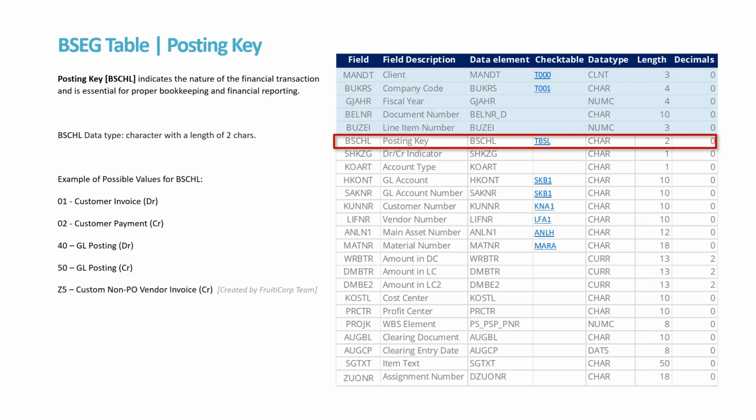01 is usually a debit line in customer accounts, representing a customer invoice. 02 is also for customer accounts, representing a customer payment with credit value. 40 and 50 are for GL level transactions, standard accounting transactions, 40 for debit, 50 for credit. And here is Z5, which is a custom created non-PO invoice credit line.